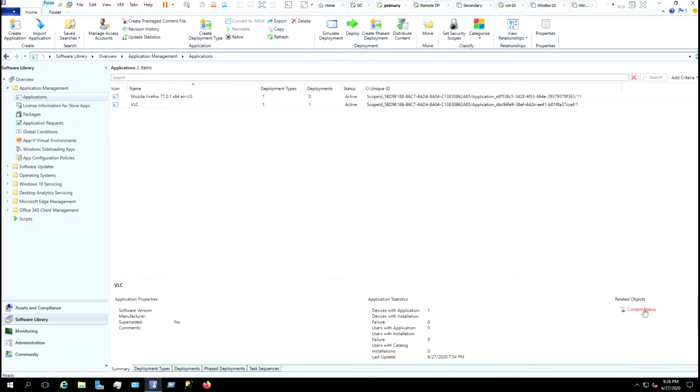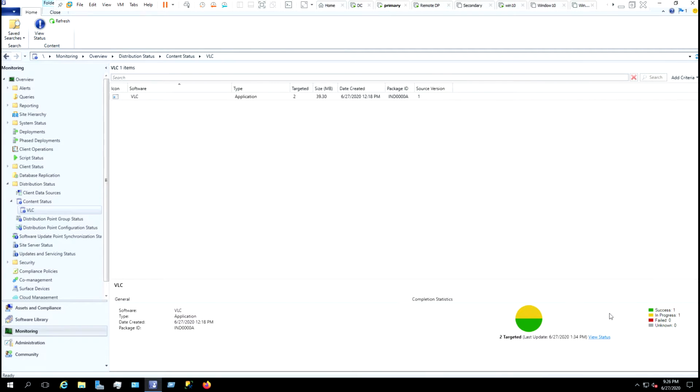Alright, if I check the content status, it is successfully distributed on my remote DP, while the secondary is showing in progress. It has some replication issue with the primary, so that's why the content distribution is not happening on the secondary. But the clients are taking the content from the remote DP, so all is good here.